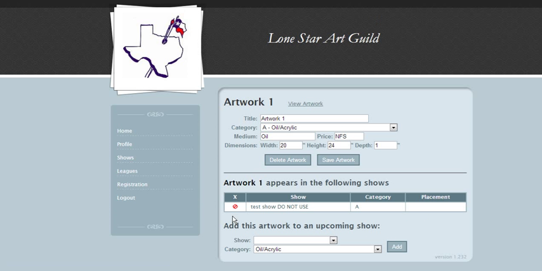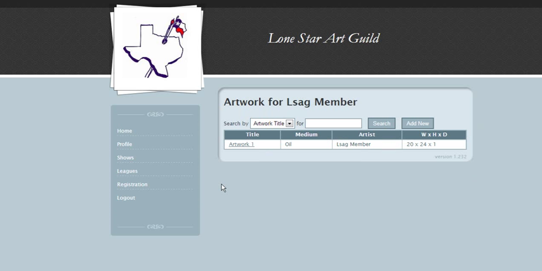If for some reason you want to take it out of the show, you can click on this button right here and it'll delete it from the show. It will not delete the base artwork. If you do that and it's after the closing date for the show, but before the show happens, please be kind to your judge show person and let them know so they're not expecting the artwork and it's not going to show up. So then you can go back to View Artwork, and there it is.